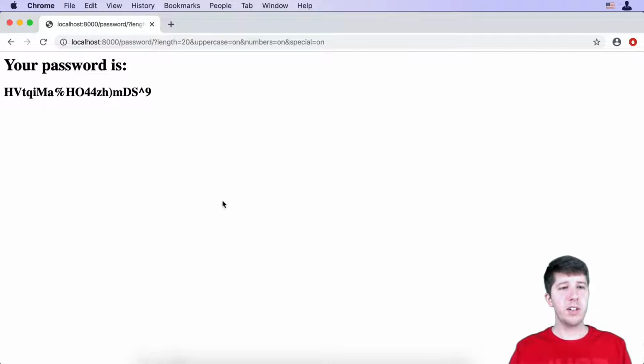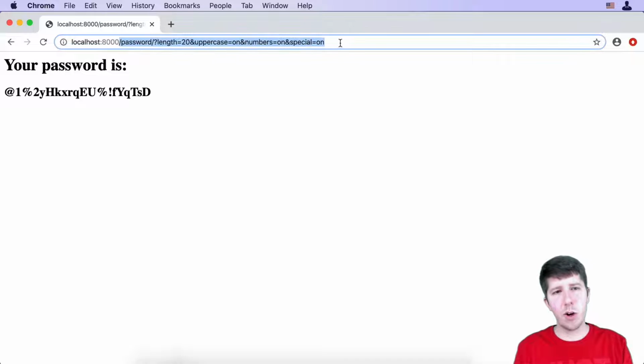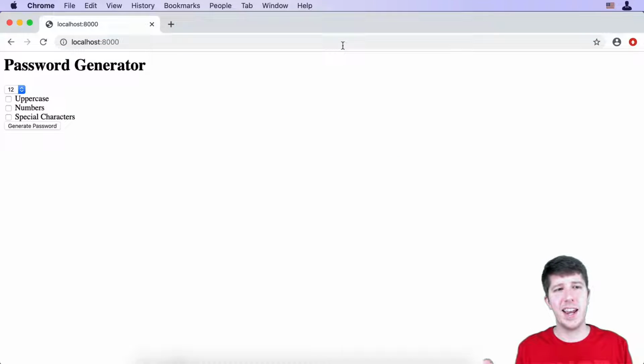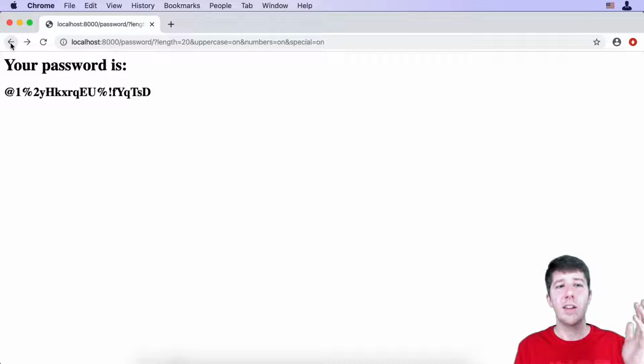So first, when someone creates a new password, they can hit the refresh button. That's all great. But what if they want to go back to the home page and change some of the parameters? They technically could go up to the URL, delete that stuff and hit enter, but it'd be really nice if there was like a button that took them back to the home page. And in fact, we can do that with something called an A tag in HTML.